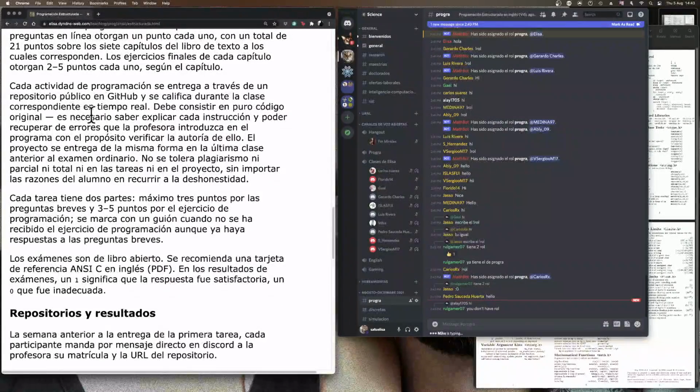Okay, so that's the part about you needing to have a repository. When you create your repository, please pay attention that it needs to be a public one. It cannot be a private one. If it's a private one, neither me nor anybody else will be able to see it.